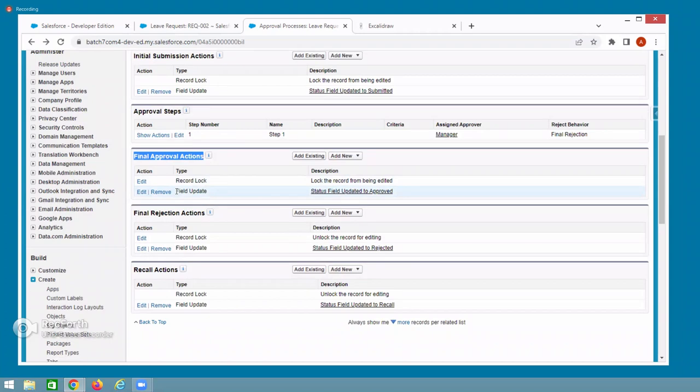Okay, now for example, if it is approved, how does the user know my request is approved by my manager? So whenever the manager clicks on the approve button, we update the field to approved. Whenever he rejects, we update the field to rejected. In the recall case also, the status to recalled. These are the three steps.